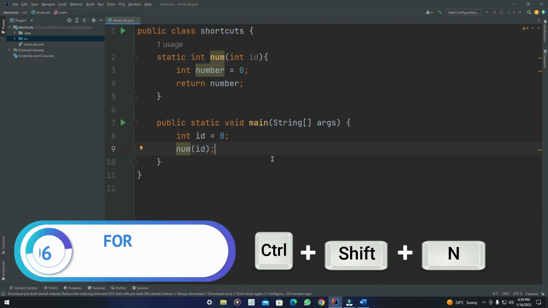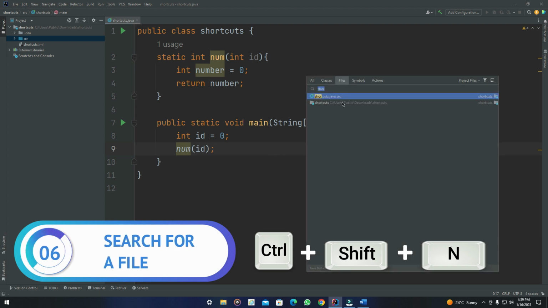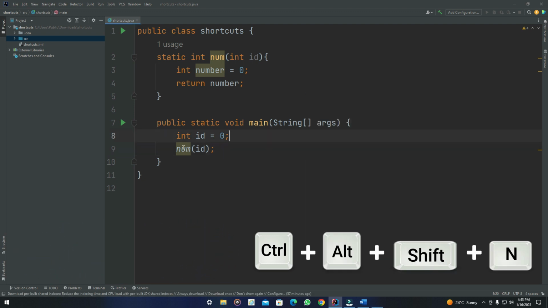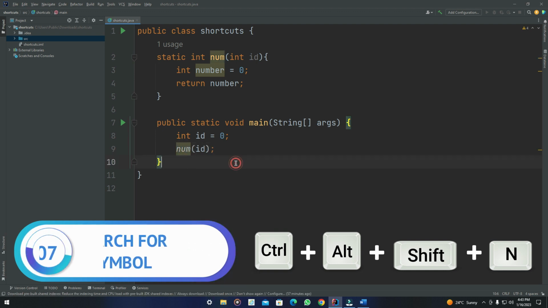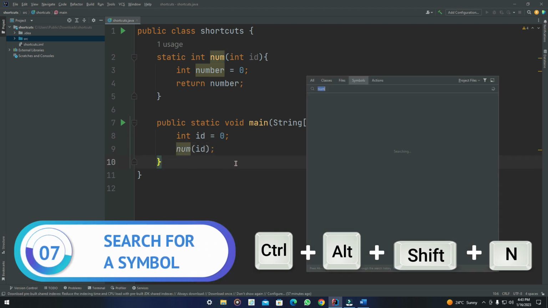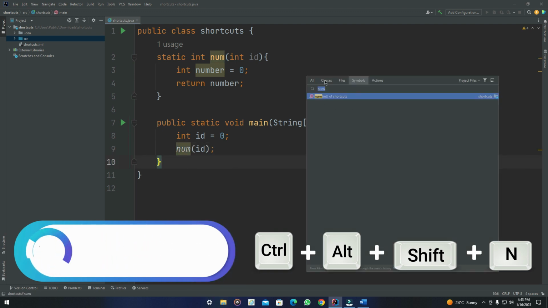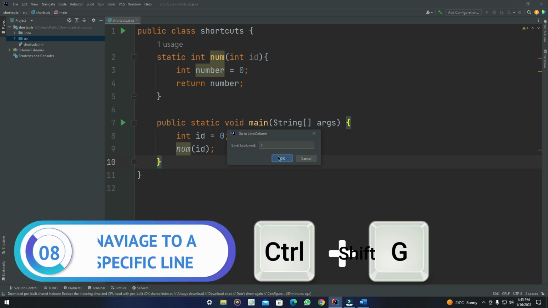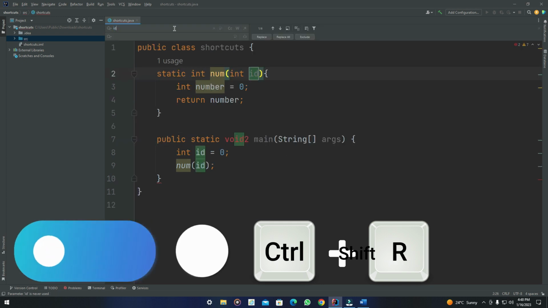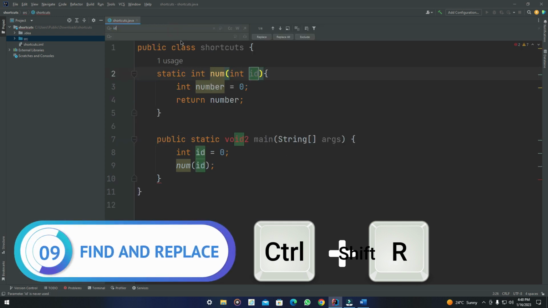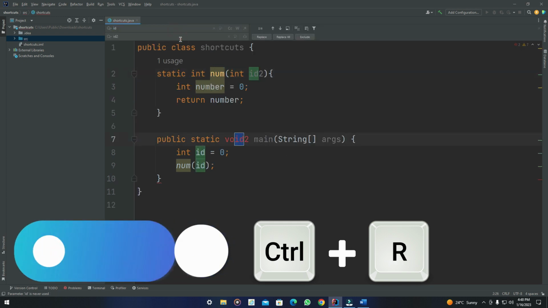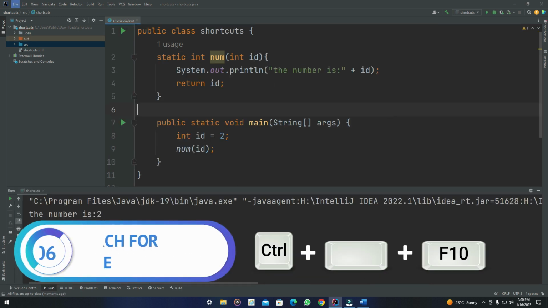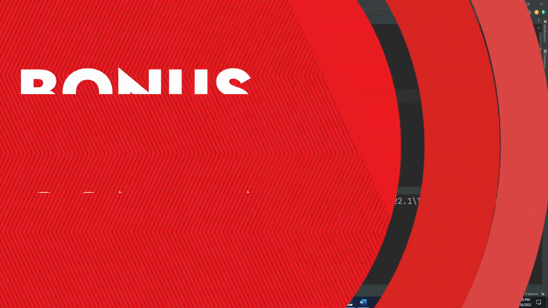Search for a file. Like the previous shortcut, this allows you to quickly search for and navigate to a specific file. Search for symbols. This shortcut allows you to search for a specific symbol such as a method or variable across your entire project. Navigate to a specific line. This shortcut allows you to quickly navigate to a specific line of code. Find and replace. This shortcut allows you to quickly find and replace text across your entire project. Run the current file. This shortcut allows you to quickly run the current file without having to navigate through the menu.